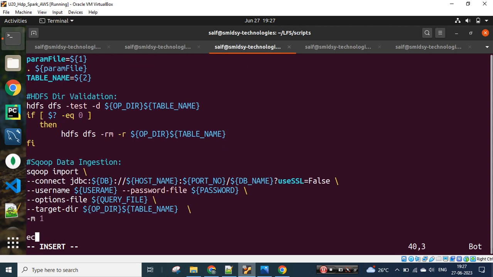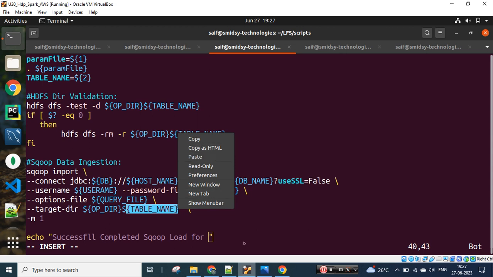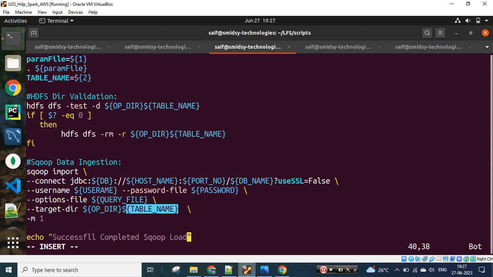Let me write one final echo statement. So echo, and let's say successfully completed scoop load. If you want to capture your table name, you can just copy this, or else let it be as of now. Let's go with that, and finally I'll try to document this into the log.